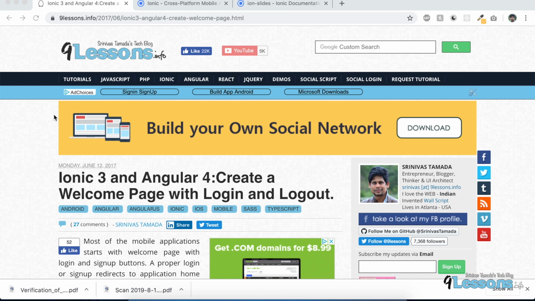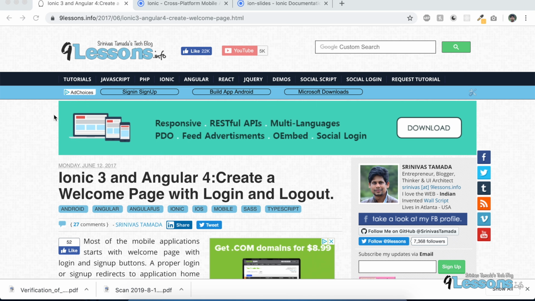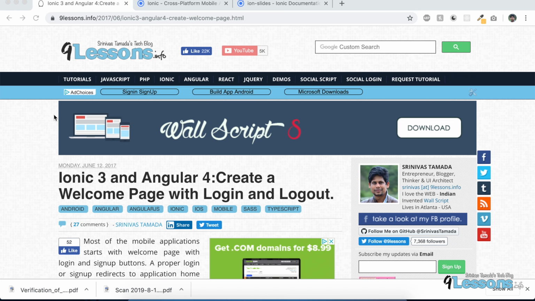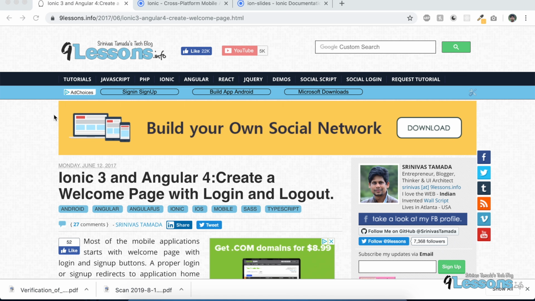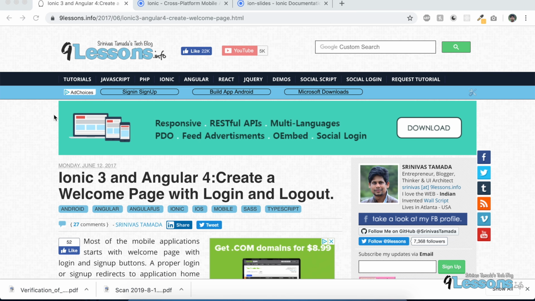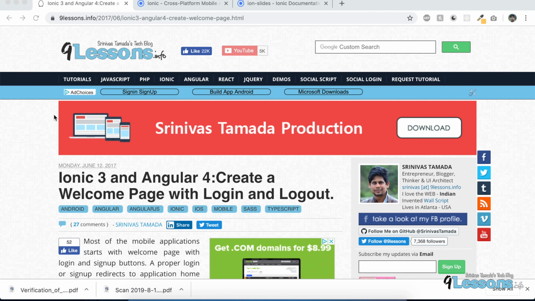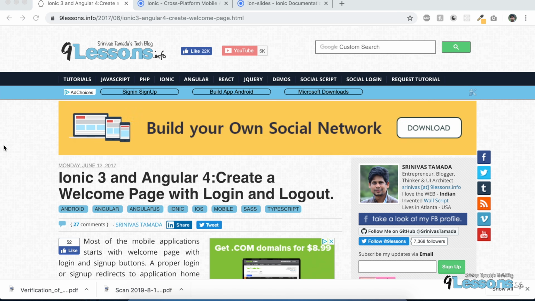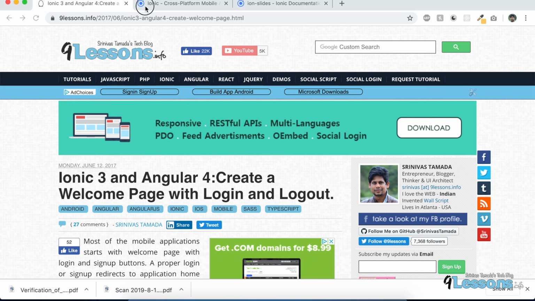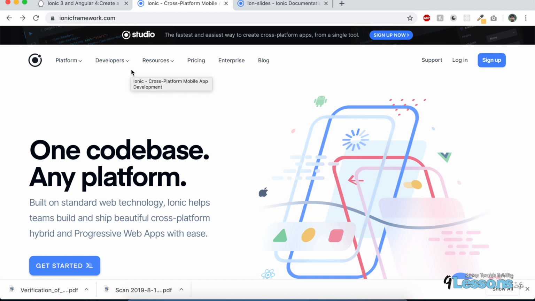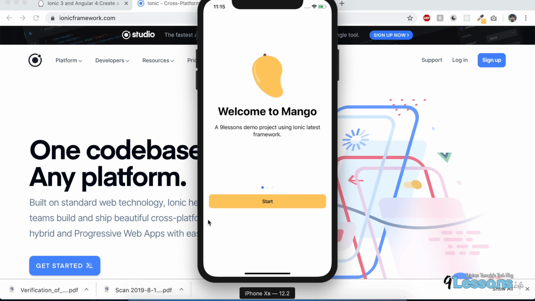A long time back, I posted an article about Ionic 3 and Angular, creating a mobile app. It started with a welcome page and the login and the logout functionality. And most of the users are requesting me to create a new Ionic-based same welcome page because Ionic has updated a lot of things. Right now it is Ionic 5 and it updated with Angular 8 and it comes with the default routes and the guards. So in this video we are trying to achieve this kind of application.